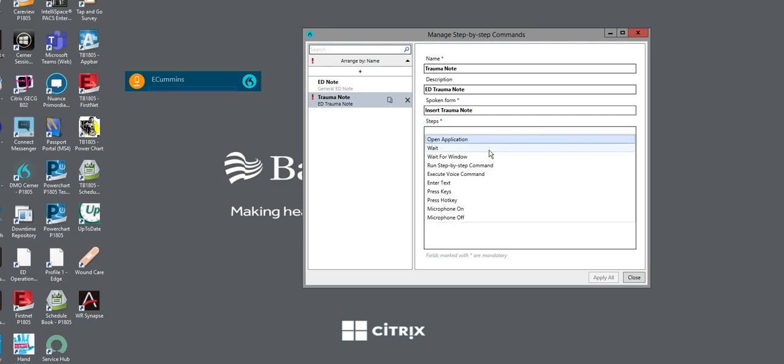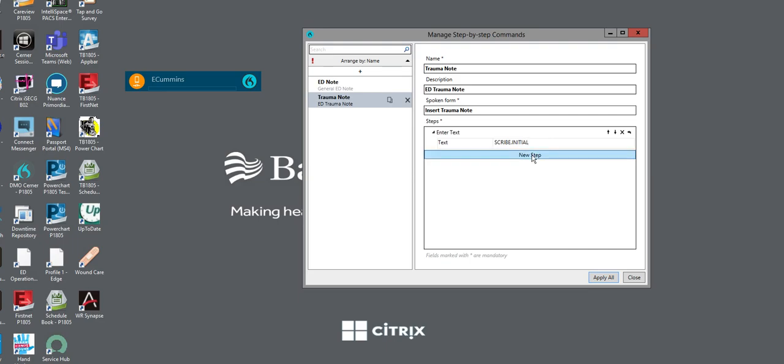So we start in the top. So we're going to do enter text, right? So I wanted to do the scribe attestation first. Okay, so I type that in. Now I need to hit next step. So I want it to wait. It's going to wait 200 milliseconds. Then I hit next step.